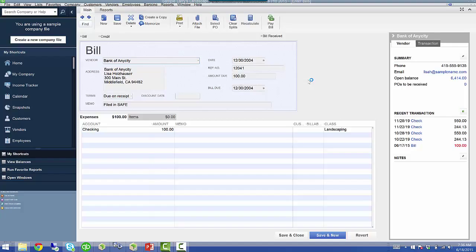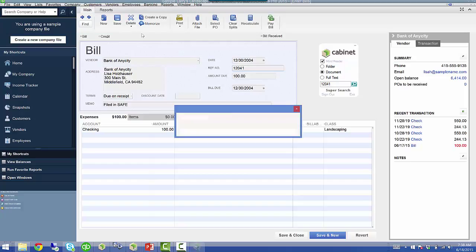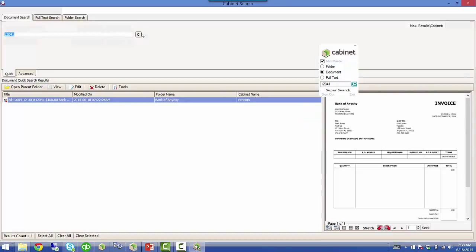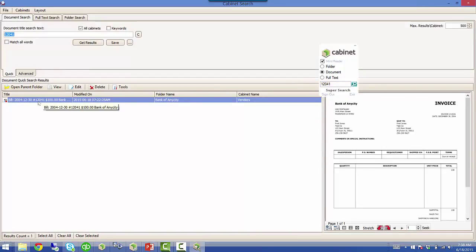And when you open it up, Super Search will come up as this little widget here that floats on top. So even if I click back to QuickBooks, this is still going to be here. So all I have to do is search on the document title, and I'm going to copy this invoice number here. And you can see that as soon as I copy it, it automatically puts it into the search box. I'm going to click on search. And it's going to go through and search every cabinet, every document title, and there we go. So there's our bill.